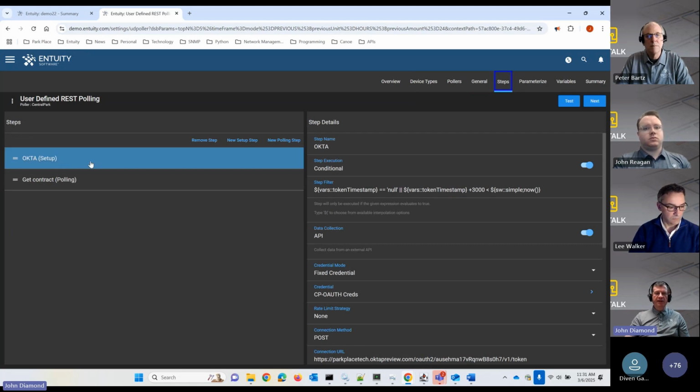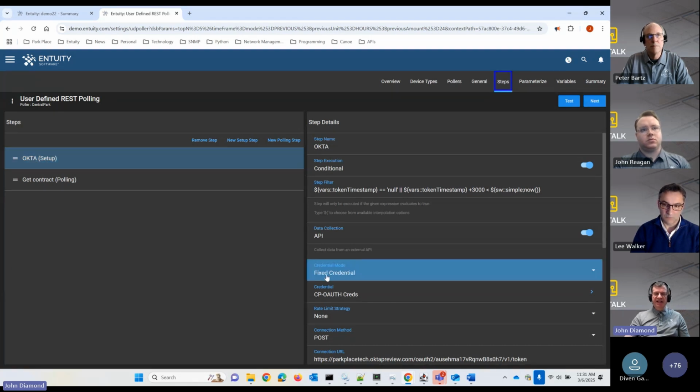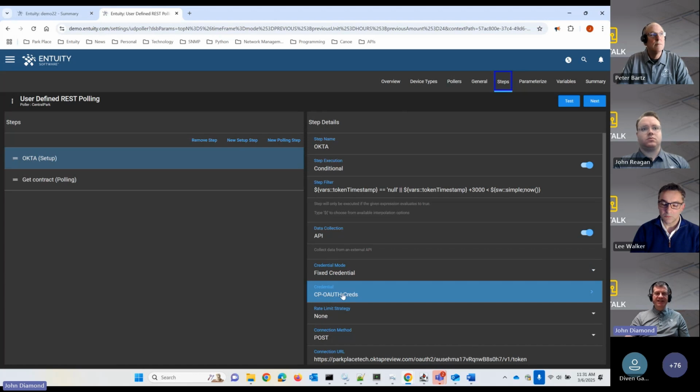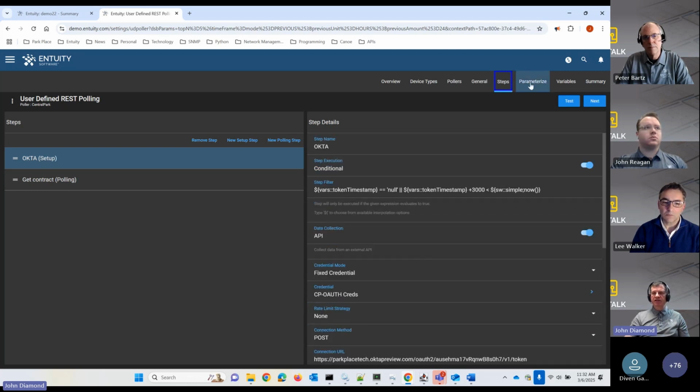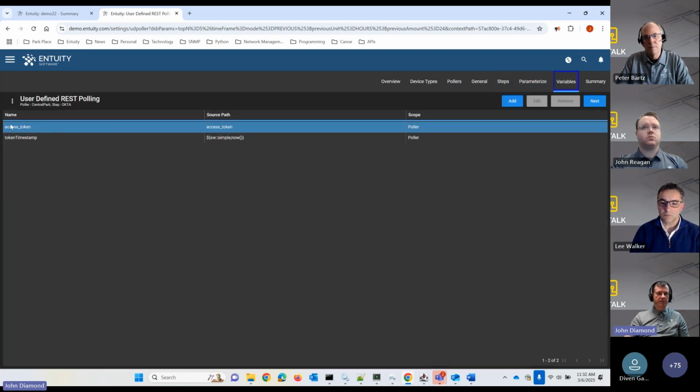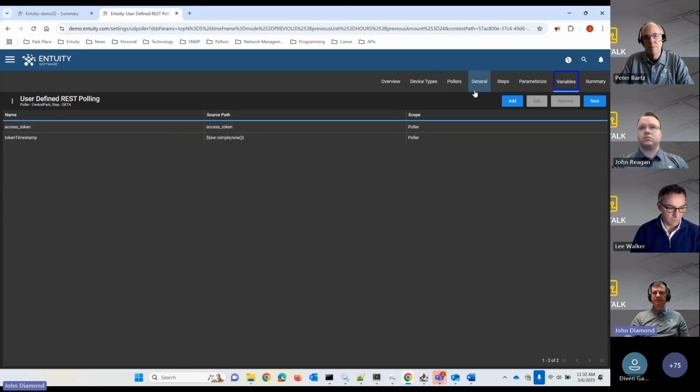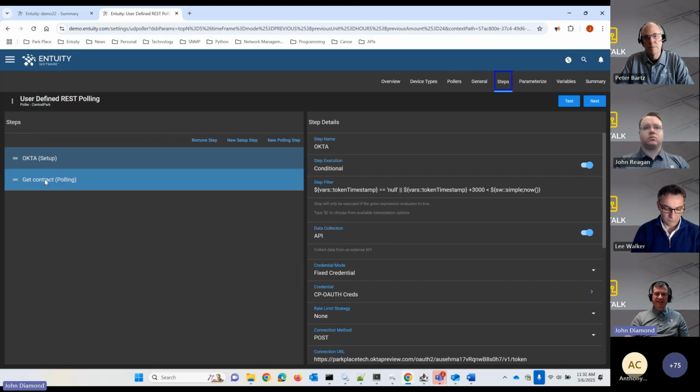First of all, we have to go through an authentication step. This is using Okta, and this is allowing you to provide the credentials that Park Place would give you to access the public API, the result of which is that it returns a bearer token. And that bearer token is held in a variable. This access token here is held in a variable, which makes it available for the polling step.